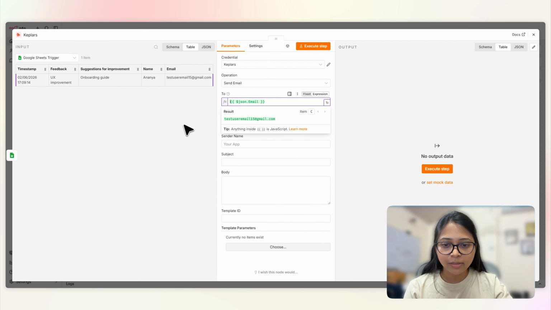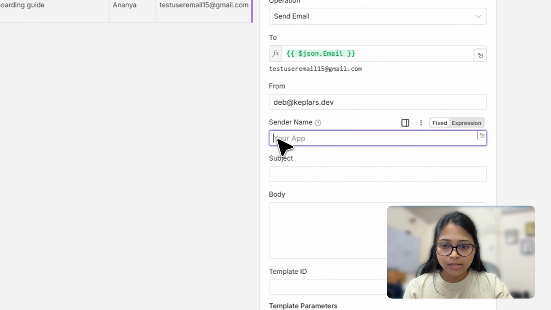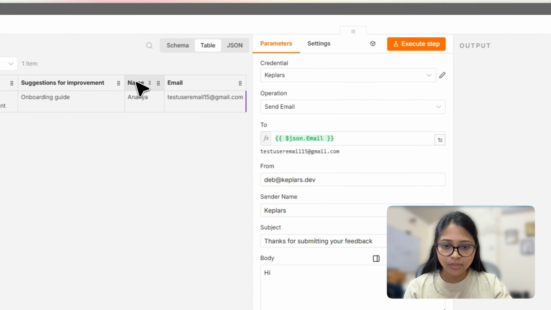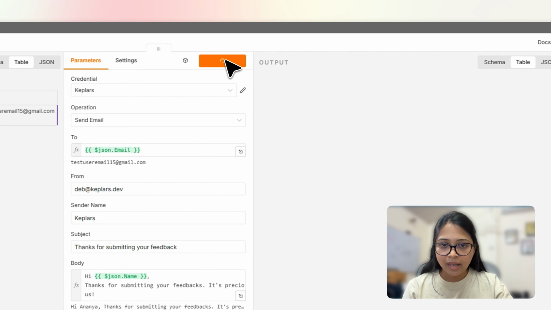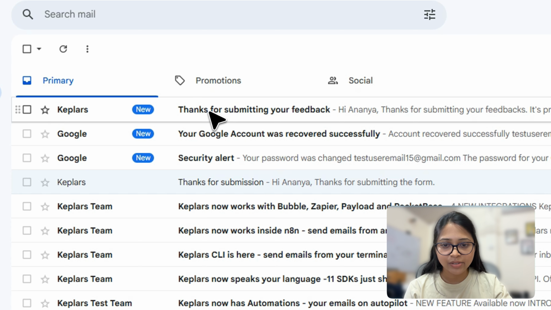That's it. Now just enter whom you want to send to, which will be the email of the user. So just drag the email parameter into the field. For from, I want to send from this email. Let's give the sender name as Keplars. Write a subject. In the body, let's say hi and drag over the name from the form, and start executing the step. And it's sent. Let's check our mailbox, and here it is.